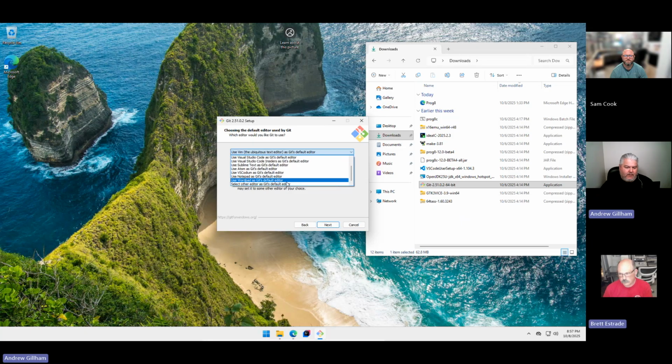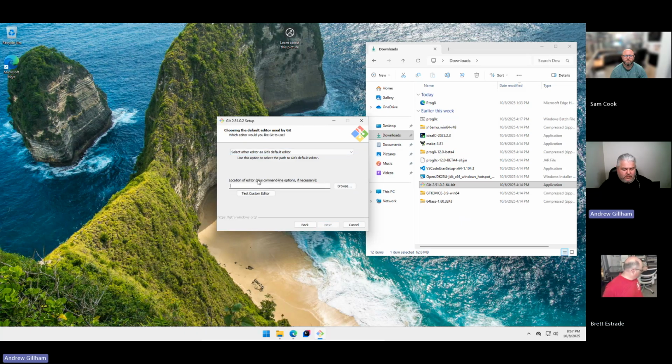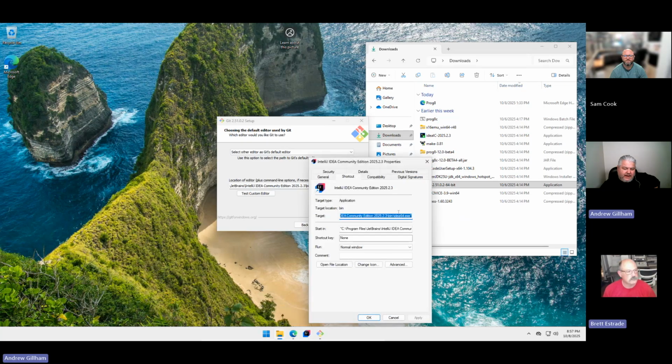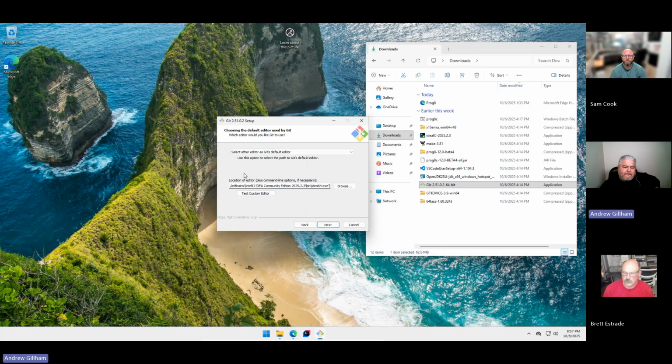Notepad. What we're going to do is select other. And then it's asking me for the location. Well, I'm going to just paste this in rather than go find it. So I found it earlier by, again, right-clicking on the IntelliJ and getting properties, finding it right there. So there it is. I'm going to hit test, and this is where it'll launch, and you'll see the lightweight kind of editor version.